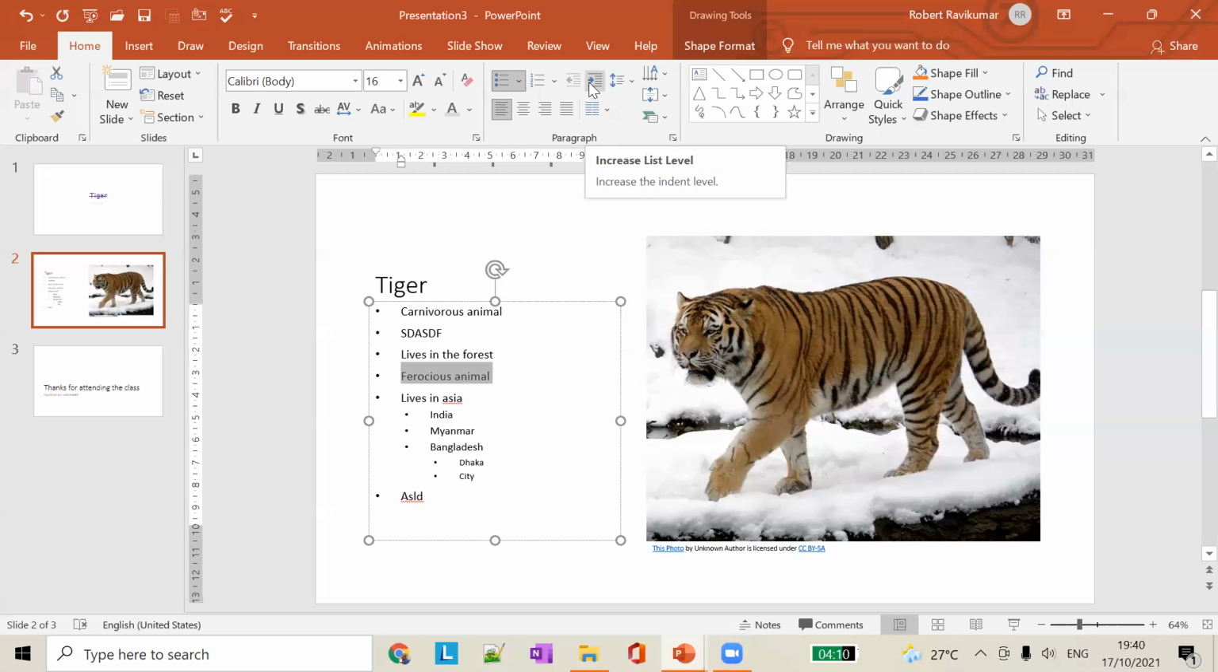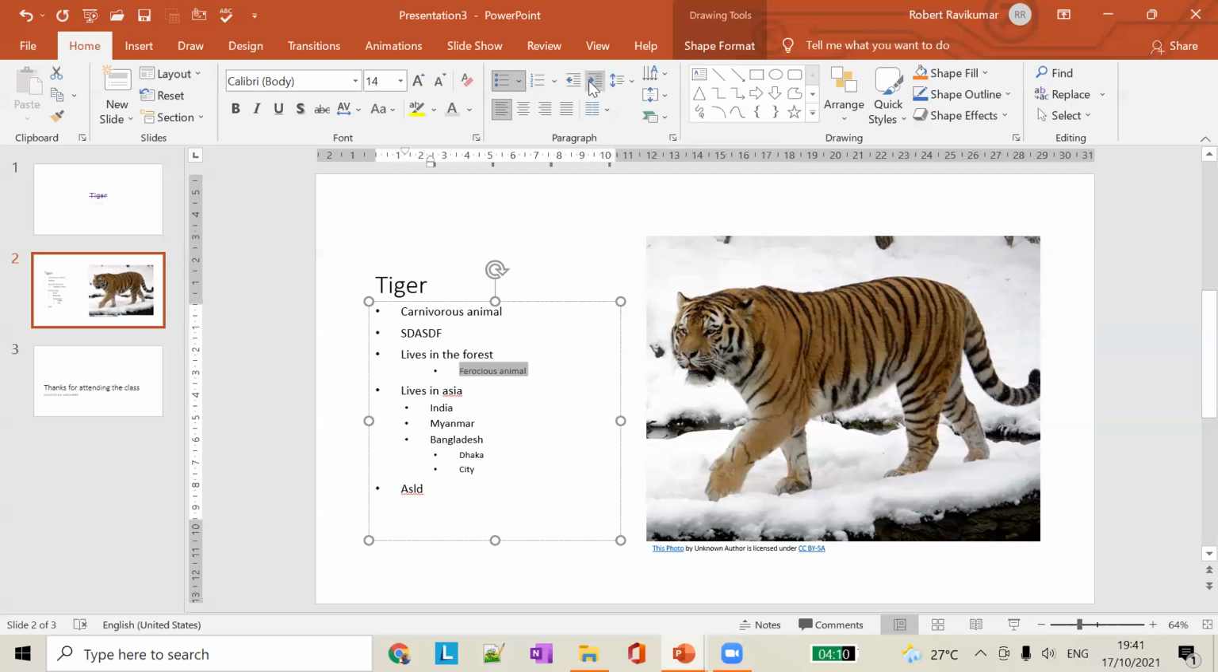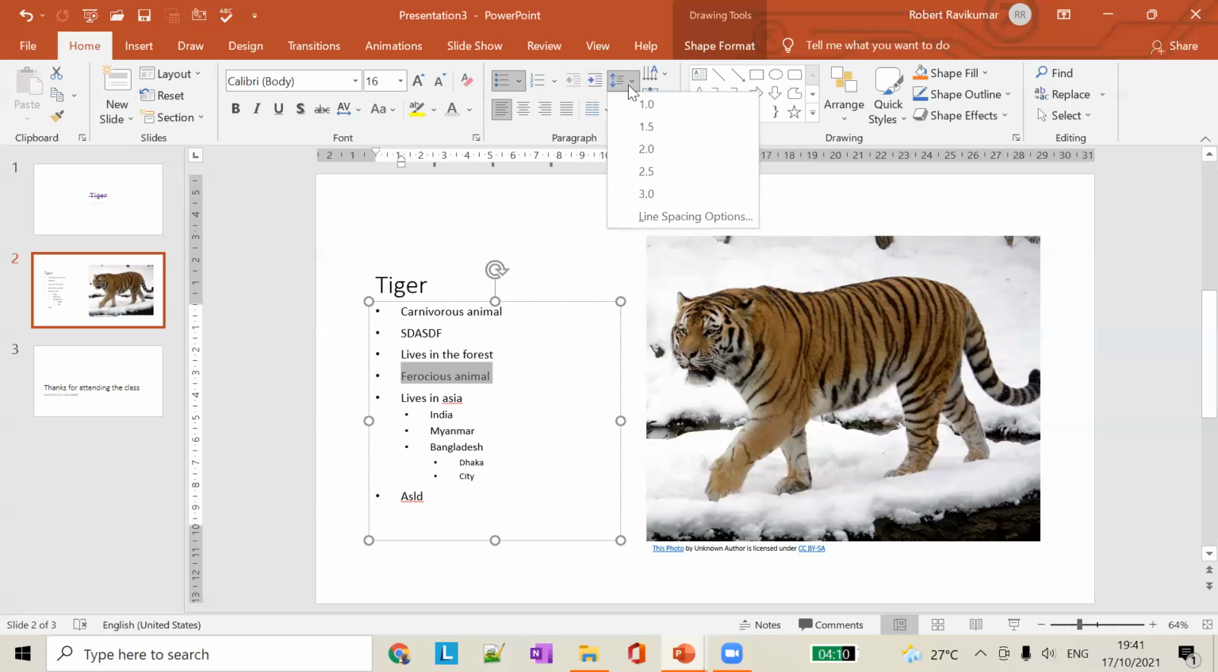Okay, so you can use tabs, or else you can use this option here. You can add it with the increase list level option. You can move this left and right using this option also, so instead of tabs you can use this. There is also line spacing. So that is what we call bullets and numbers.